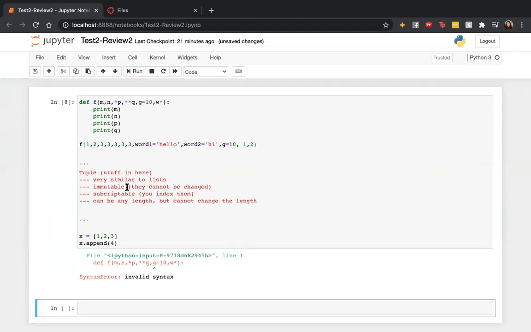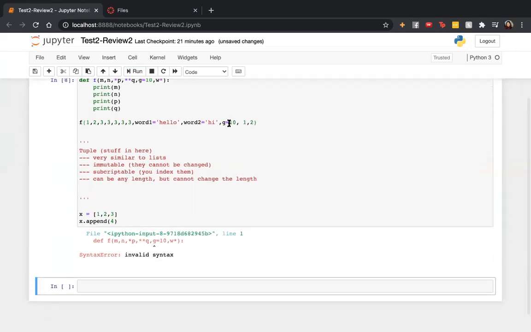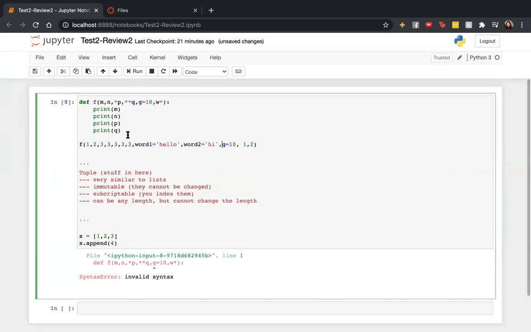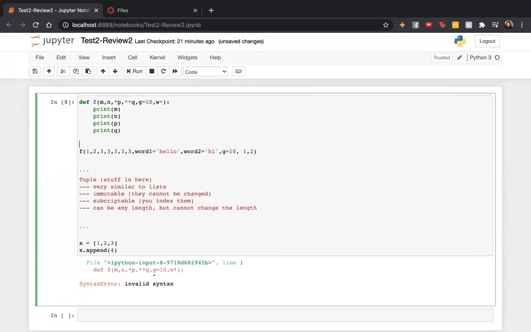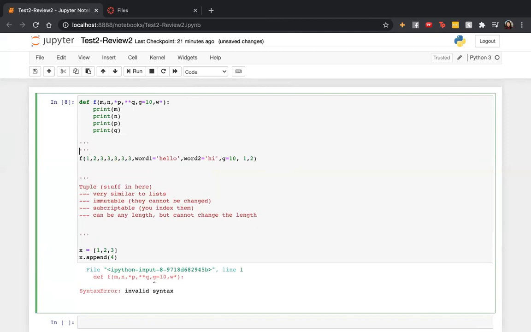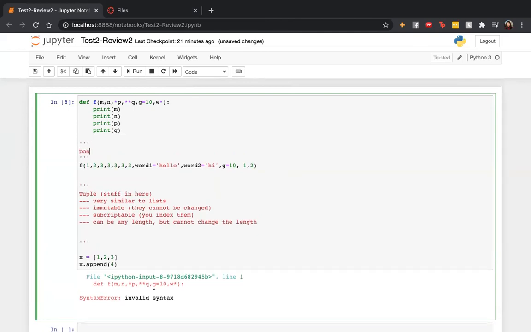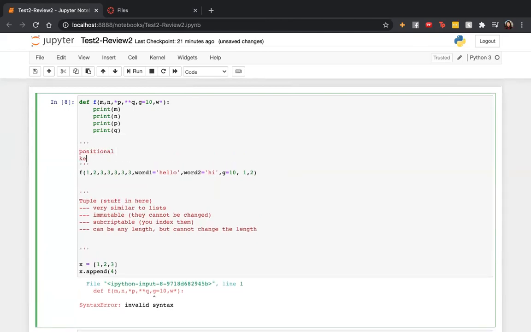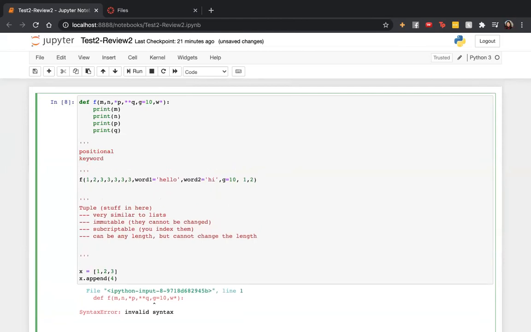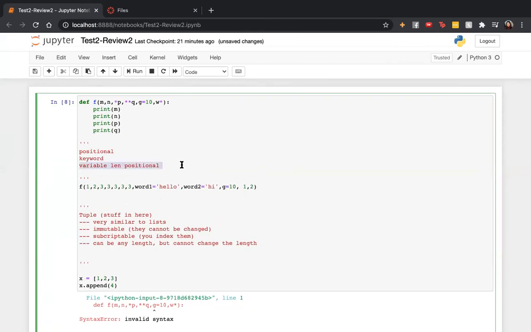Let's see. Yeah, I think it's just the order of it. You always want to go from positional to keyword to variable length positional, and then variable length keyword.